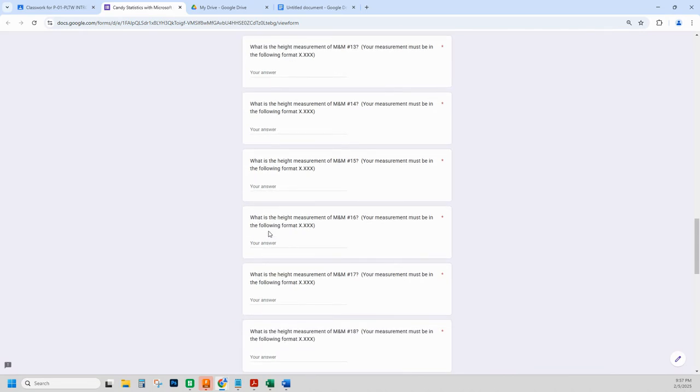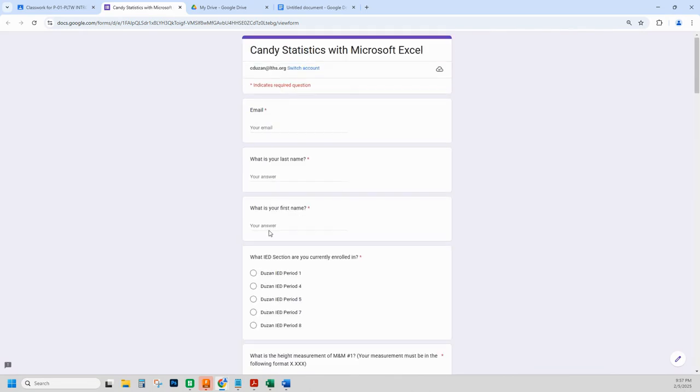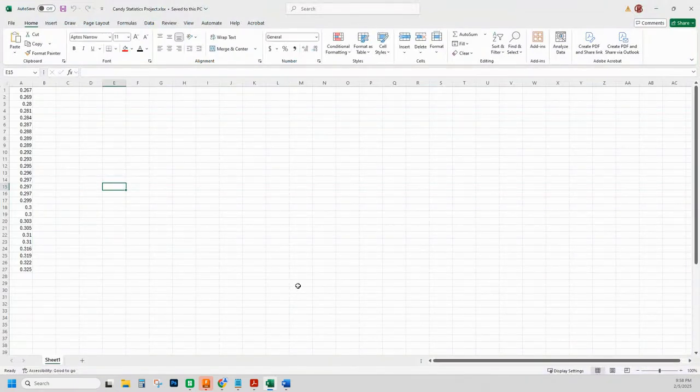Once you have measured all 27 of your M&Ms, what you need to do is come out here, go to Excel, and create a brand new spreadsheet. I would go ahead and save that spreadsheet as Candy Statistics Project. The first thing you're going to do when you open this is record all 27 of the dimensions that you just measured of your 27 M&Ms into the first column.